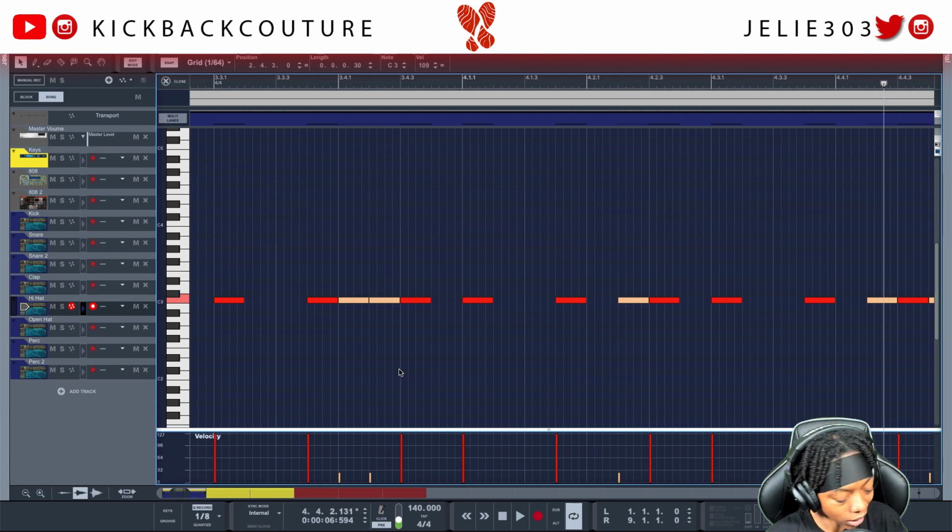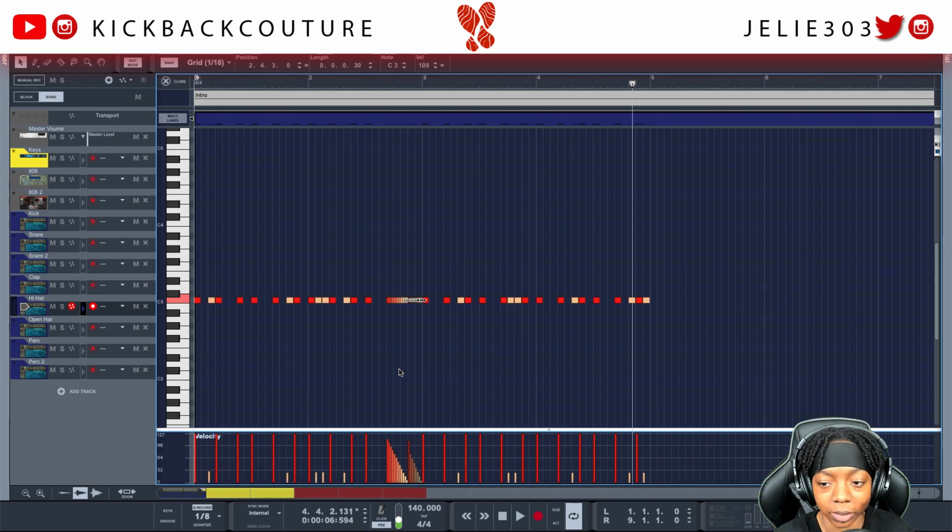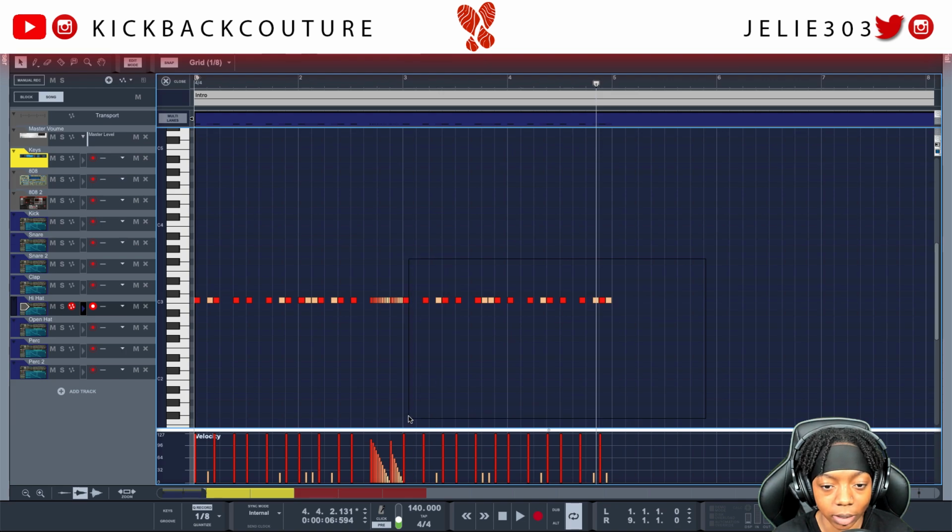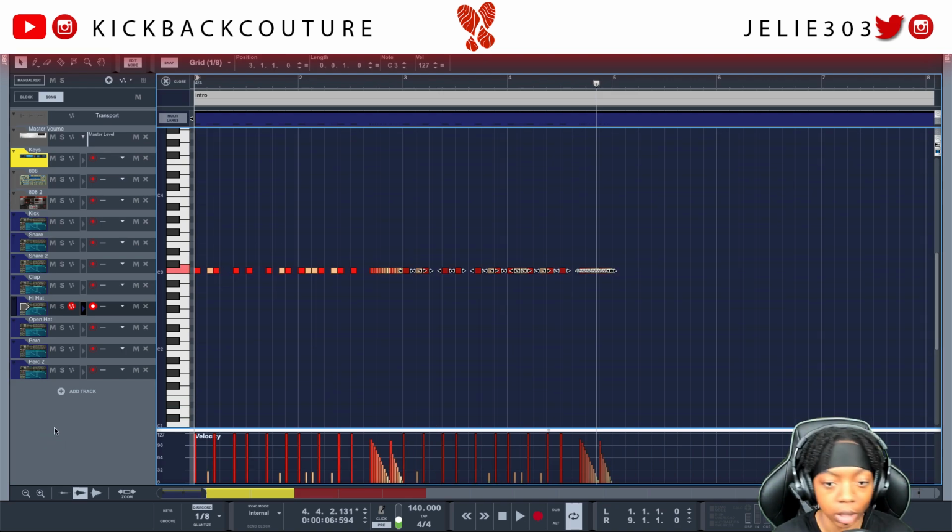Okay, cool. So we got that part down. I would definitely add some more rolls, but rather than do that again, I'm gonna take this portion, copy it, and paste it over, and we'll do that one more time.